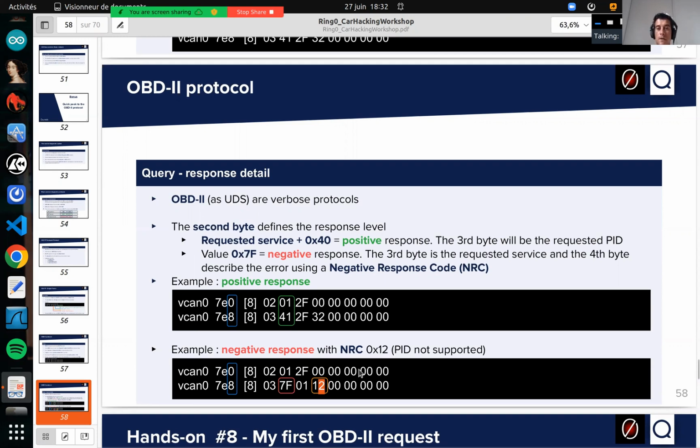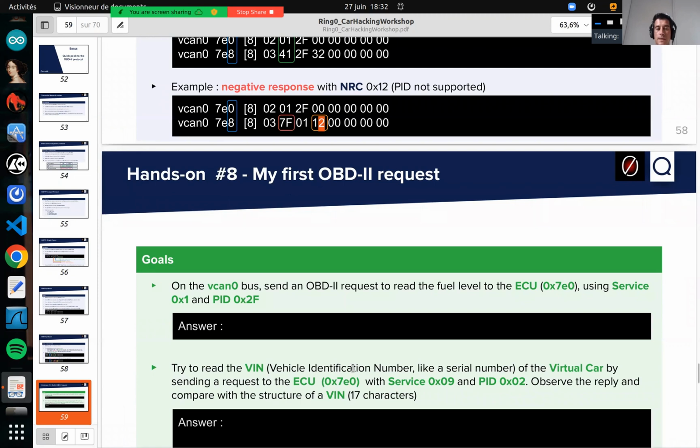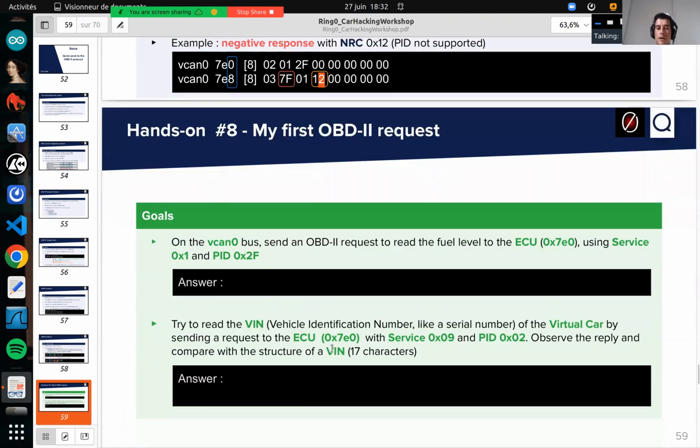So we're a bit short there, but if you want to, you can play with the virtual car to request the fuel level using the OBD2 command.